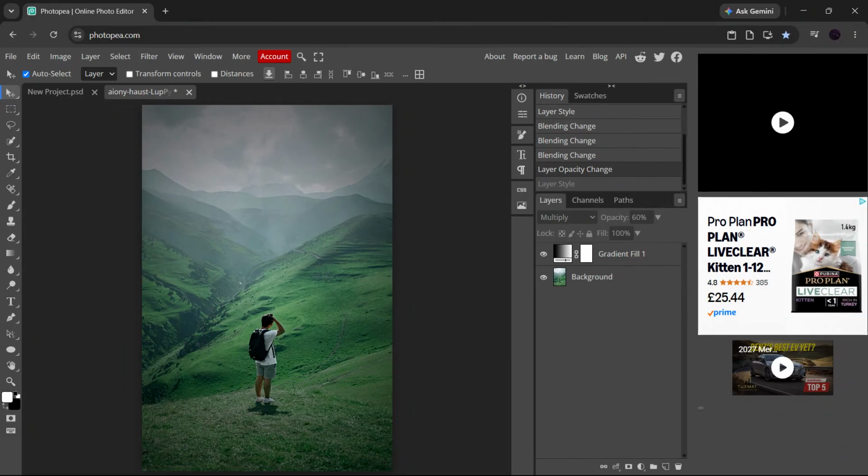First, open your project in Photopea and make sure the layer you want to flip is selected in the Layers panel. This is important because Photopea will only apply the flip to the active layer or selected object. If you have multiple layers, double check that you're working on the correct one before making any changes.